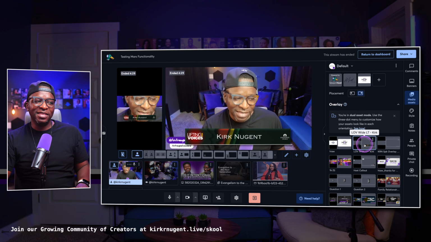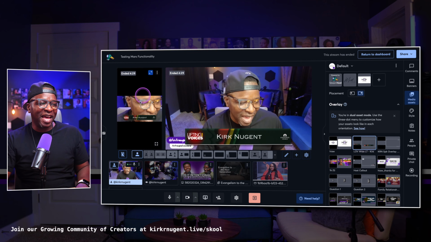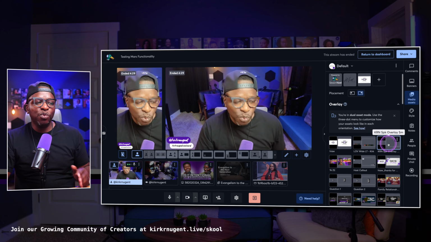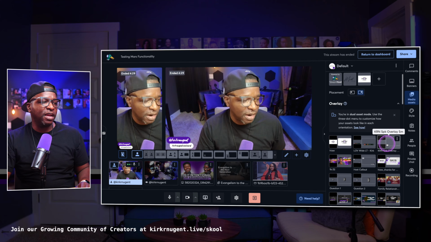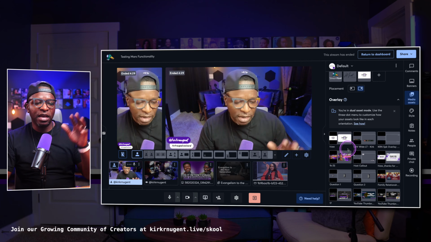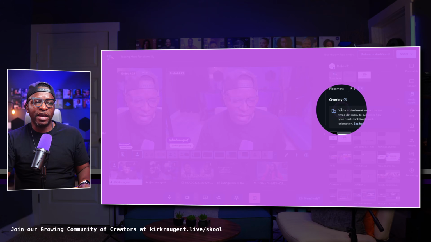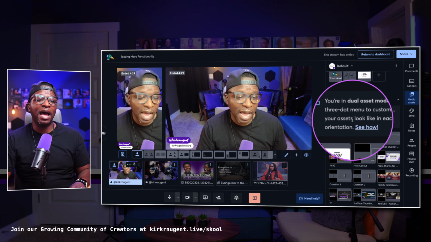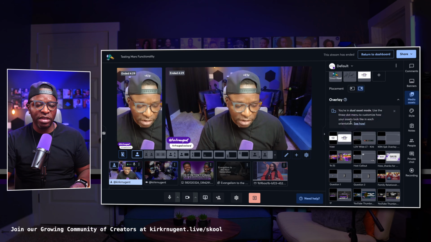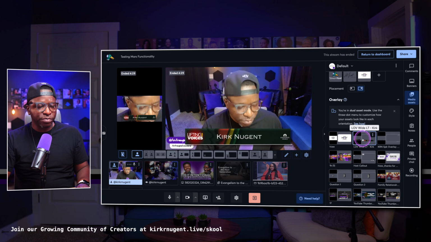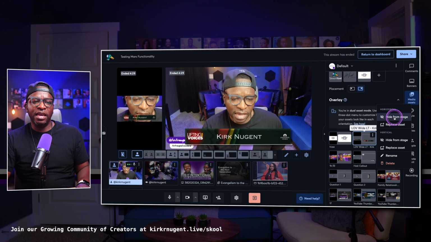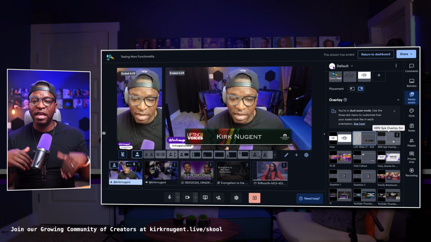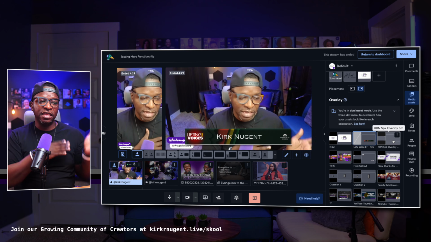But if you also notice here, this does not work. It gives me the black, but it gives me the transparent, and it's like, nah, that's not what I want. And so you will have some weird scenarios where you need to go through and fix your assets. So here it's saying you're in dual asset mode. Use the 3-dot menu to customize how assets look in each orientation. So I can come here and hit the 3 dots and say hide from stage for the vertical one. So I can put that lower third on the wide version, but I can leave it off on the vertical one.